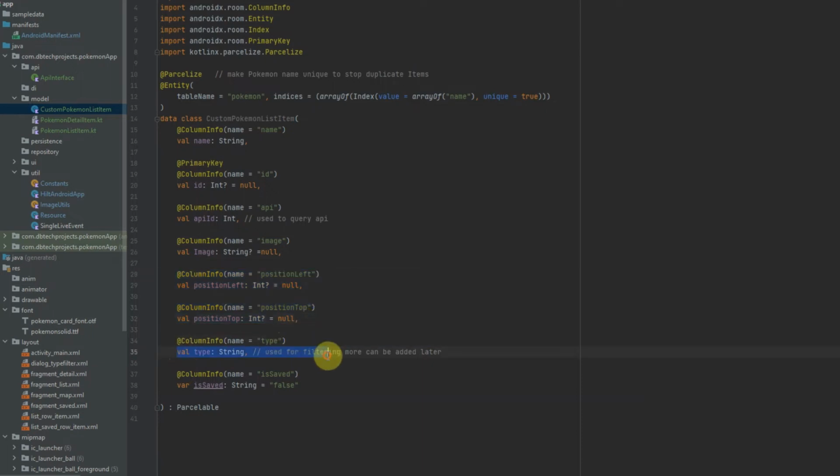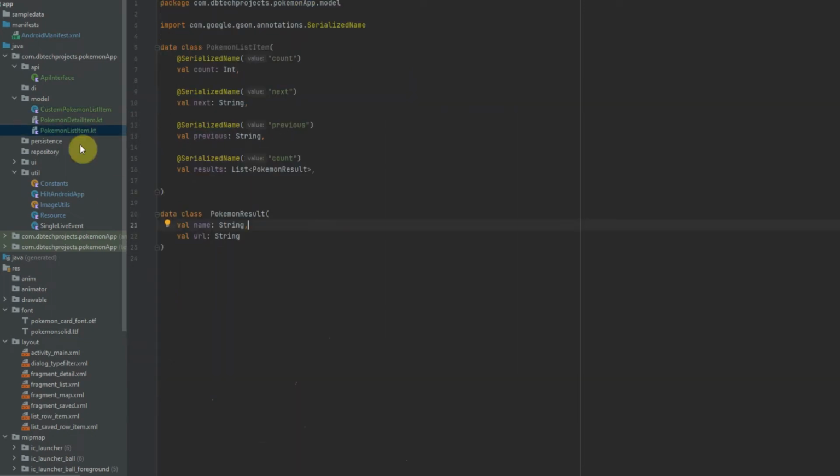And then we have a type, which is used for filtering the Pokemon, and then we just have a variable to say whether it is saved or not, and if it is saved, it will then appear in our saved Pokemon list. Now that we have set up our data models, we can also set up our room database.